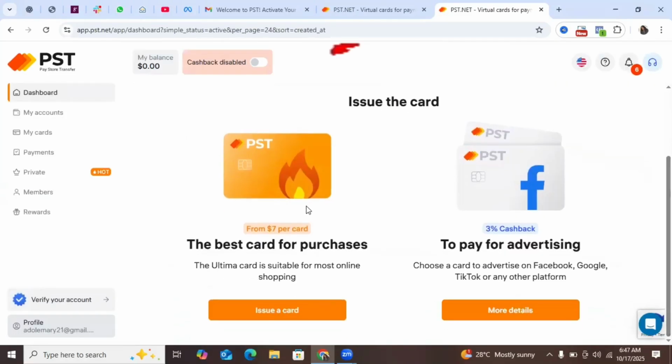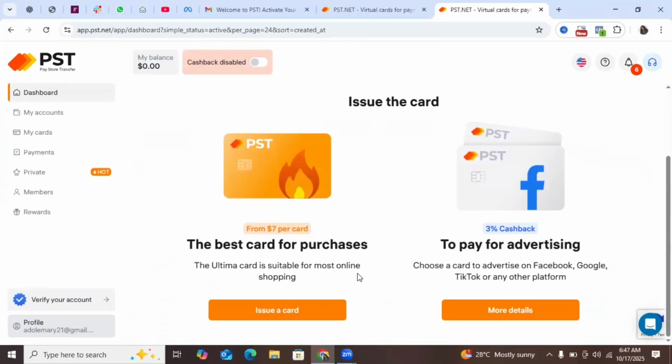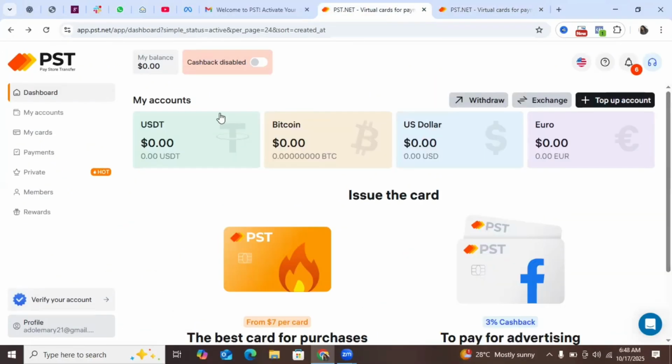The Ultima card is the best or most suitable card for most online shopping platforms. And here also, you can see that you can actually have accounts in USDT, in Bitcoin, in US dollar and euros, right? Once you fund your account, you can actually convert to any of these accounts.